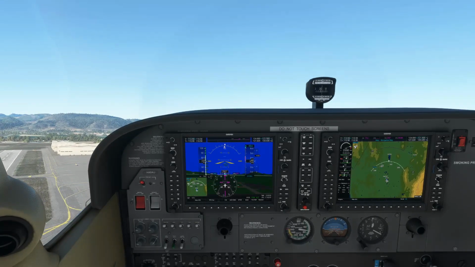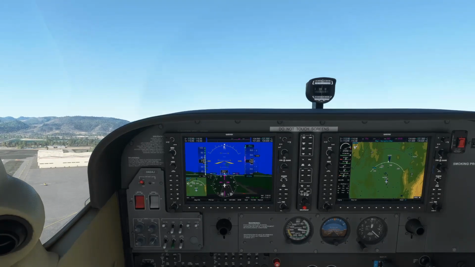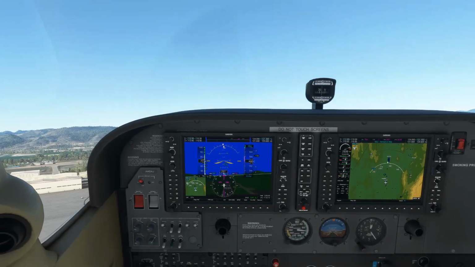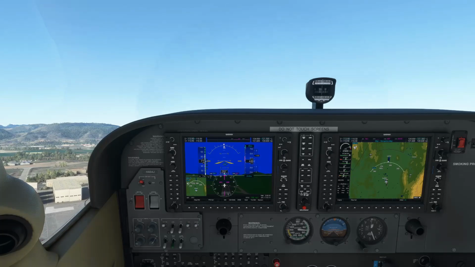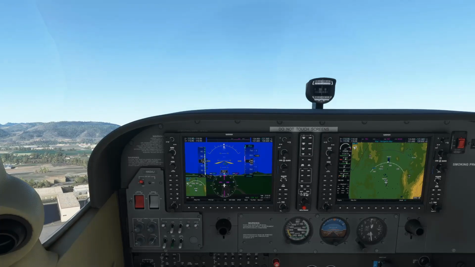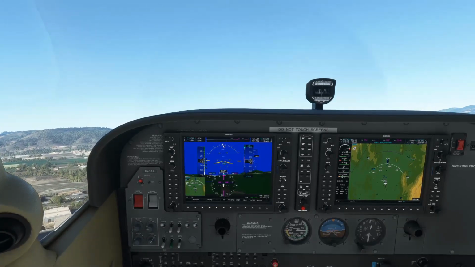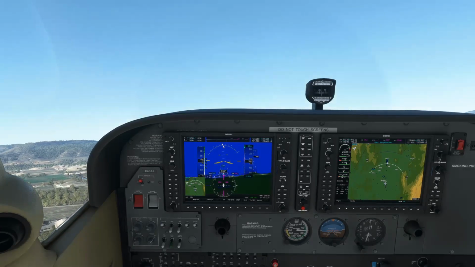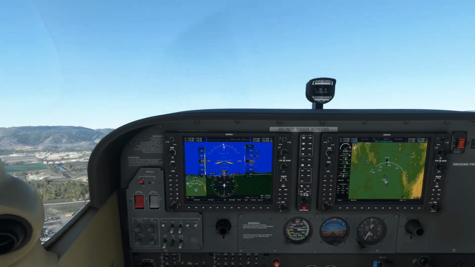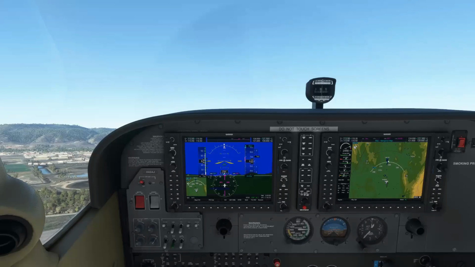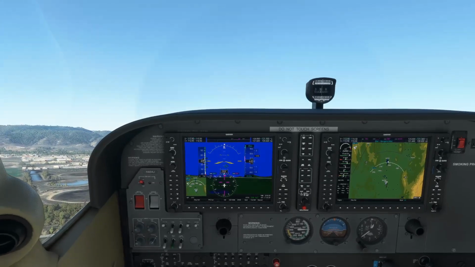I can turn the taxi and landing lights off now. Reduce the power a little, and fuel pump off. 400 feet AGL, so it's 600. I can start turning, but I don't want to turn before the end of the runway.